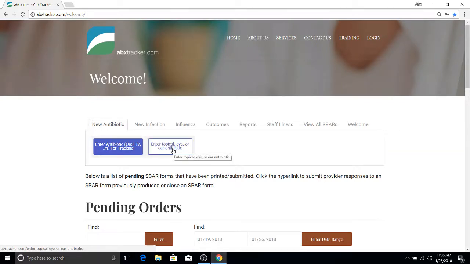So after you log in, you'll see the welcome page. The menu is on the top as usual. You'll see the new antibiotic tab within that menu. We need to click this. You'll see two buttons, the new antibiotic, oral, IV, IM for tracking, and topical eye and ear antibiotics. Click the appropriate button to begin, and a form will pop up on the next page.